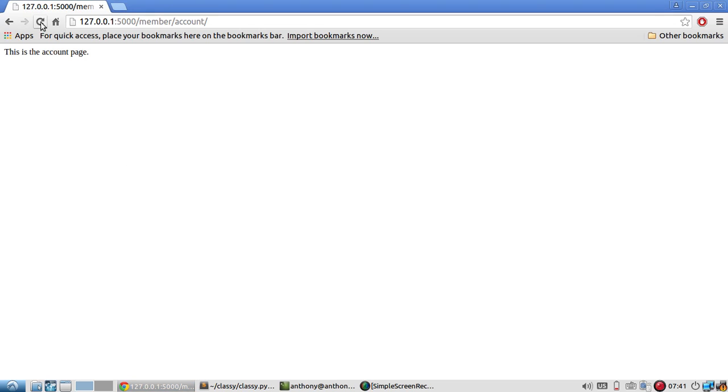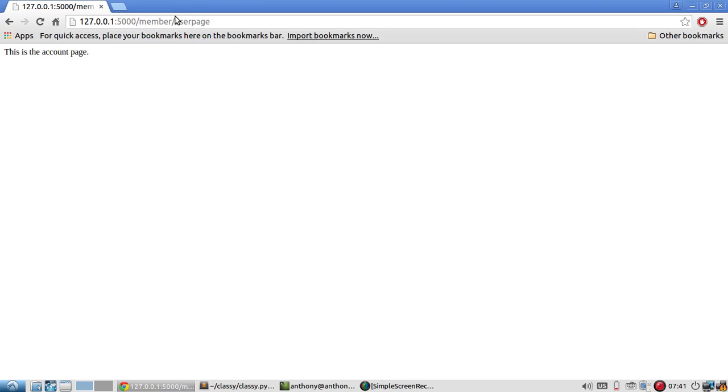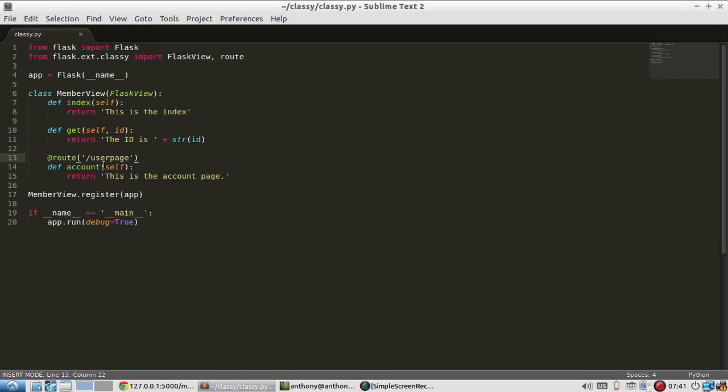So if I refresh this, this no longer exists. But if I go to user page, it does. It returns the account page. So if you wanted to add more routes, you can just stack them above the method and they will all link to that.